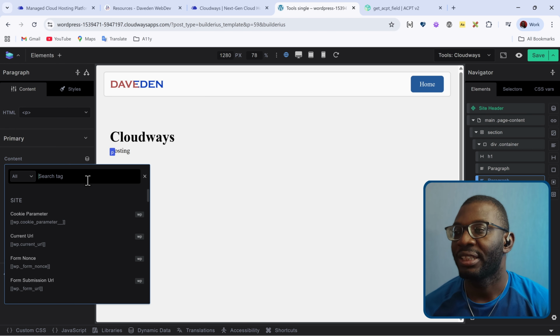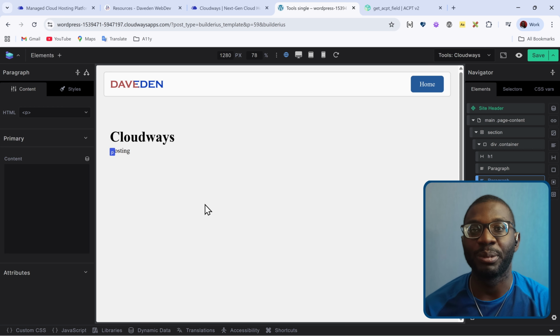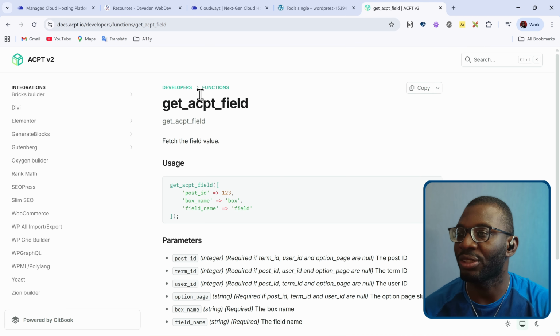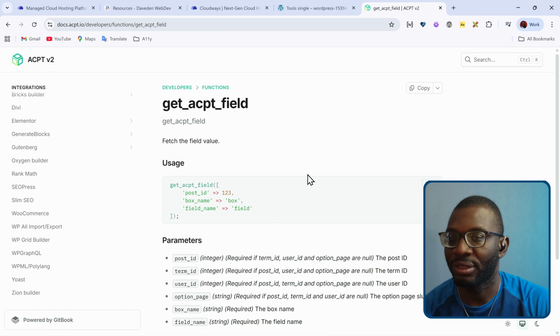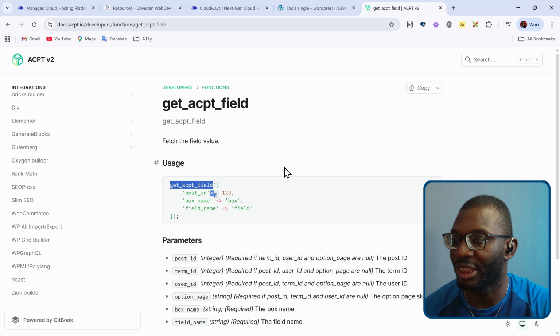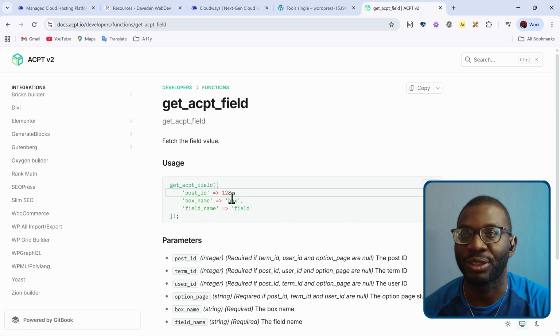So at the moment, the fields don't get registered within Builderius, but thankfully, we have two simple functions we can use. The first function is called get ACPT field, and that will return a single field for us. So whenever we want to return a single field, we can use get ACPT field. So what we just need to do is use the function name and apply this array of attributes.